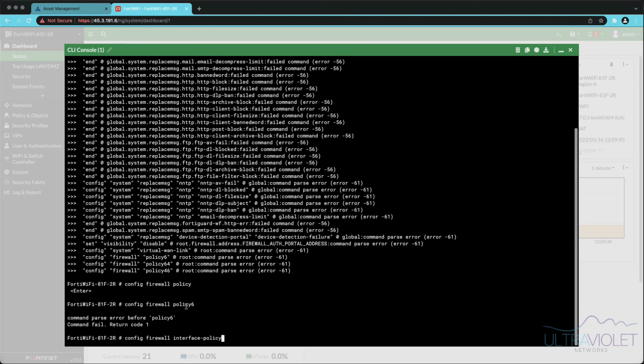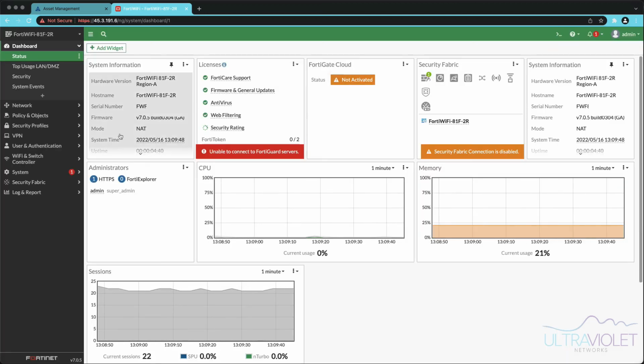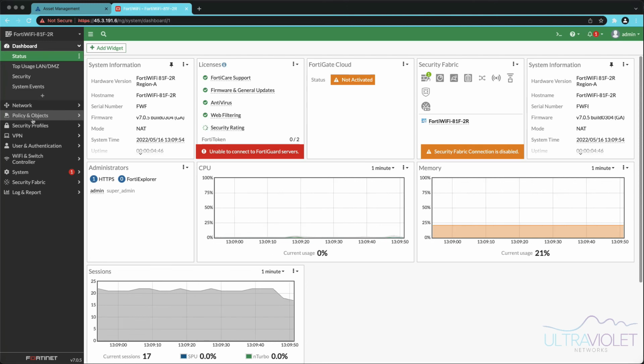Oh, yes, I remember. That's right. They've gone from firewall policies being IPv6 or IPv4 based, and they've just consolidated it into a single view. So just keep that in mind.